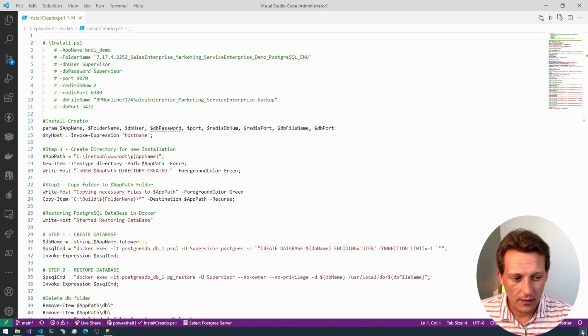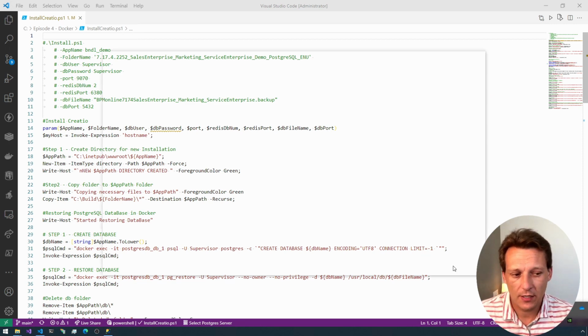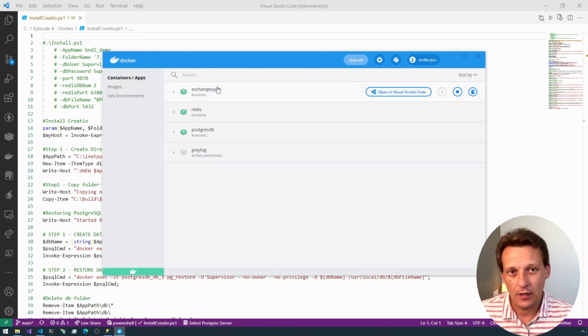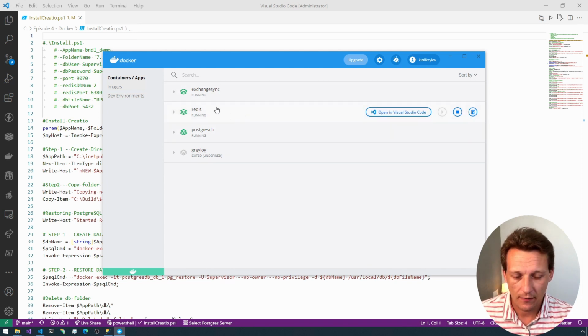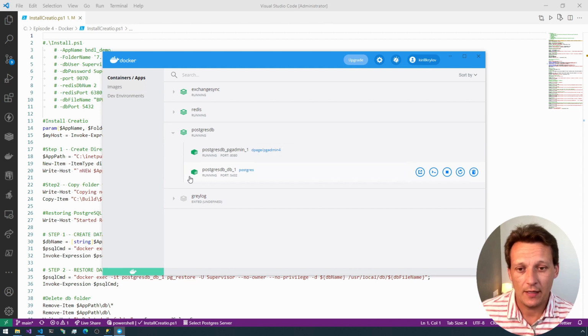Now let's explore some of the infrastructure that I alluded to before, but haven't really shown to you. In my Docker, I have a couple of containers running. As soon as it starts, you'll see that I have Exchange Sync running. This is the Exchange Listener container. I have a Redis running, and I have a Postgres database running here as well. The Postgres database contains two containers actually.